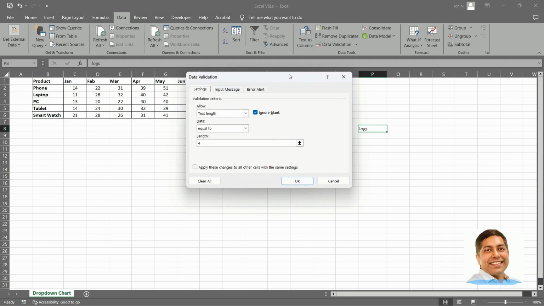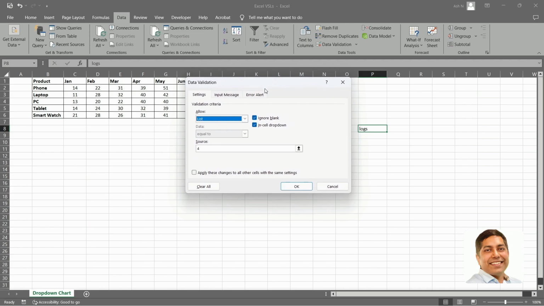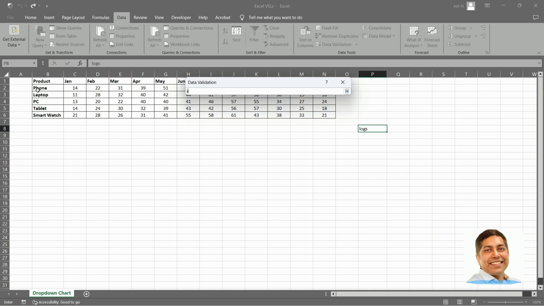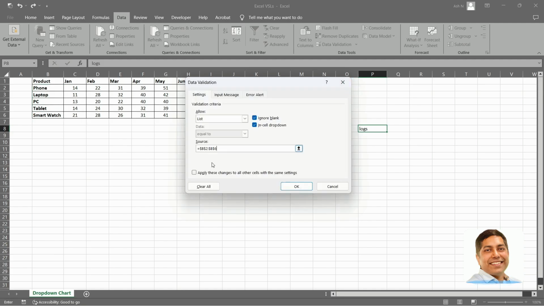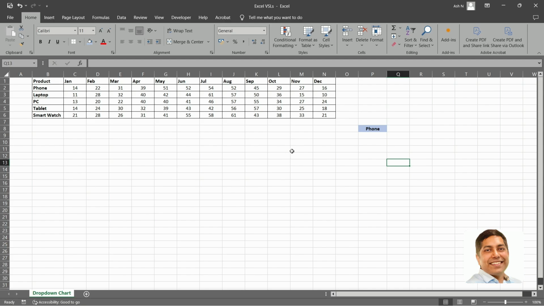So what we're going to use in data validation for this drop-down chart is going to be the list. Now in list, we're going to define our source first, which is going to be these products here, phone, laptop, PC, tablet, and smartwatch. So let me just select this. Now we have that here. And if I hit OK, we have this drop down here and we can switch between phone, laptop, PC, tablet, and smartwatch. So now we have to make a chart from these values.